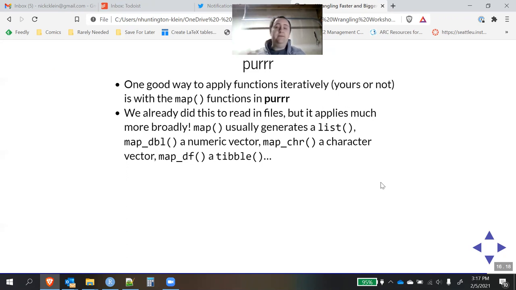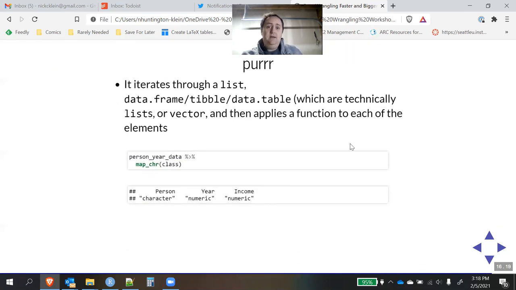So if you give it a vector of file names and you tell it to read all of them, it'll give you back a list of files having read them in. Map double will give you back a vector of numbers. Map character will give you back a vector of characters. Map df will try to give you back a data frame where each row is the result that you've iterated over. Lots of different things that you can do.